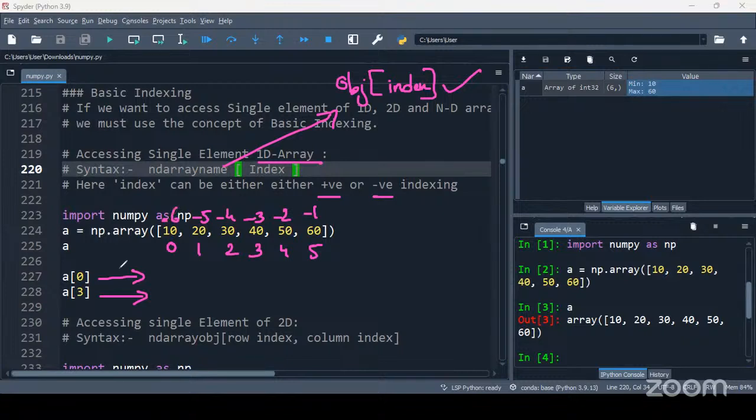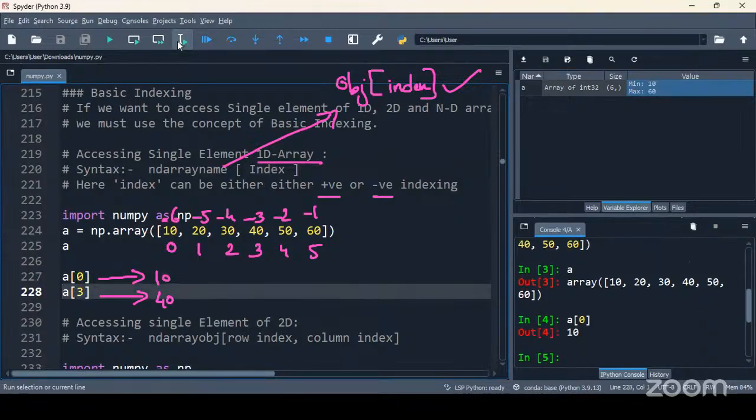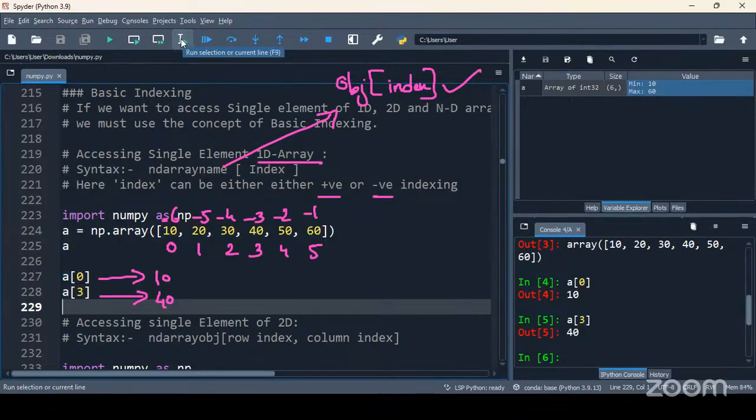Now, at least now I want everyone to respond. A of 0. Which element do we have at index position 0? It is 10. Which element do we have at index position 3? It is 40. Good. The answers are 10 and 40. Perfect. So let me execute and cross check whether our answers are right or wrong. The output is 10, and for line number 228 it is 40. Good. Simple.